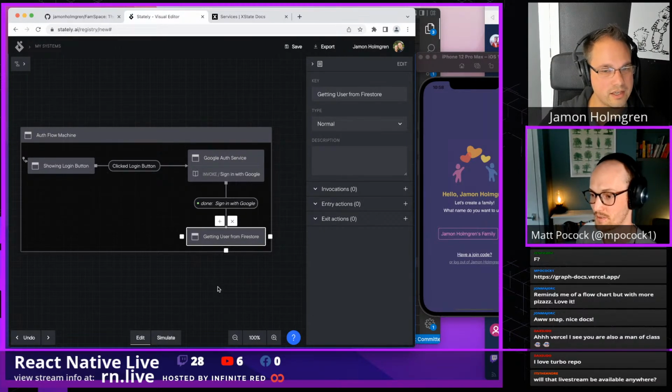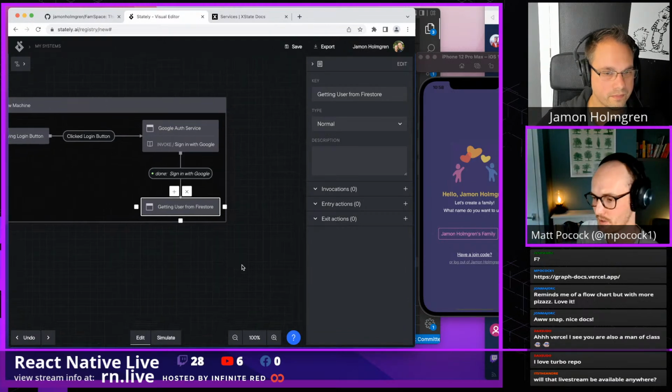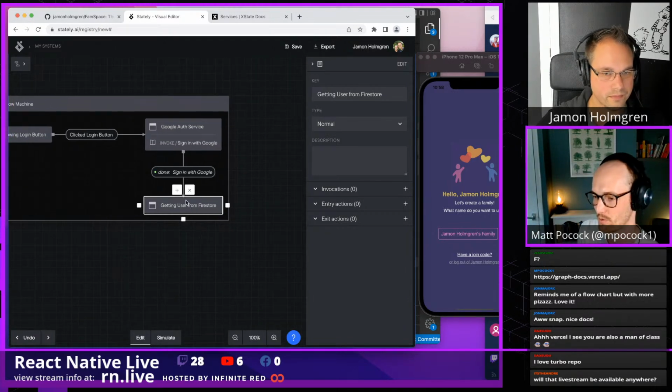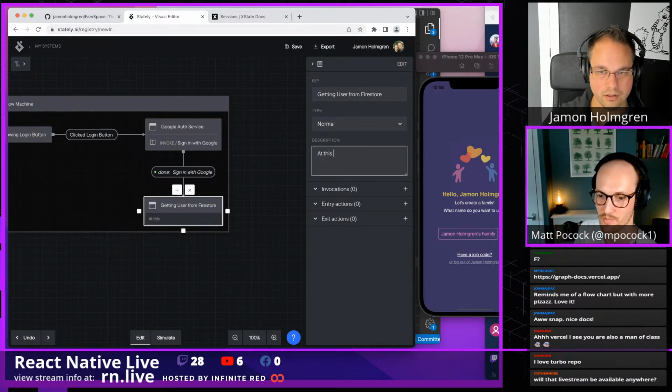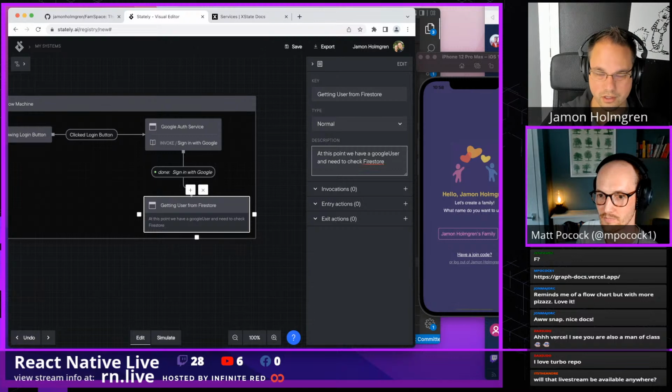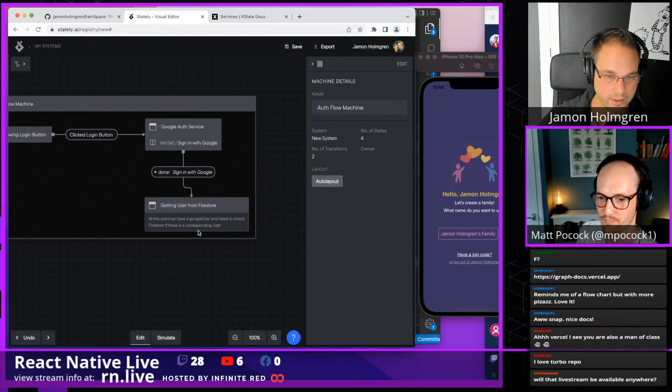It's really about what we're looking at next, basically. And what's occurring right now. You can even add that as a description if you like. You notice there's a little description on the right hand panel. Or you can just add a little thing saying at this point we have a Google user logged in, and need to check Firestore if there is a corresponding user. There we go.